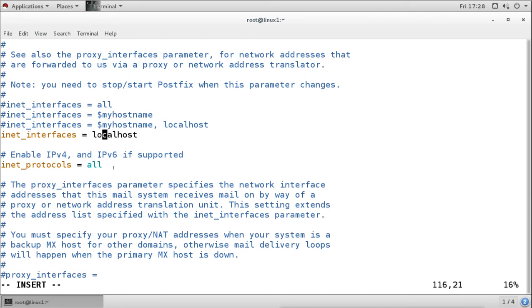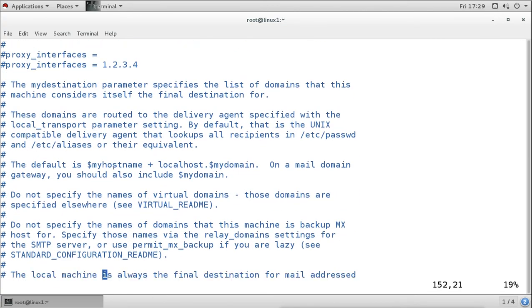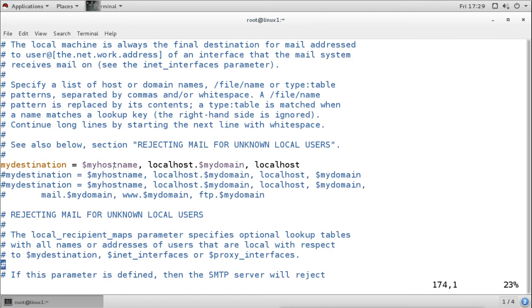What I will do, I will comment this and I will remove this comment, so it will accept mail from any other server. That means any other client or any other IP address. Now the rest of the configuration will be configured by using those variables, so we don't have to change much here. Like for example, my destination is already configured with the variable and localhost, my host name and my domain. So we have defined the domain and host name previously, so we don't have to mention them again here, and so on for the other configurations.